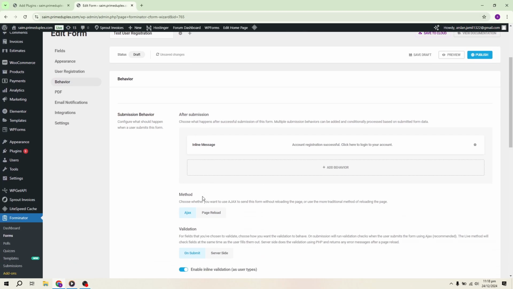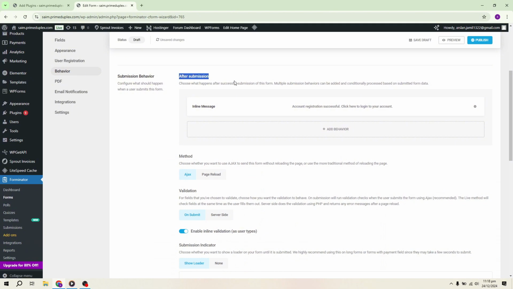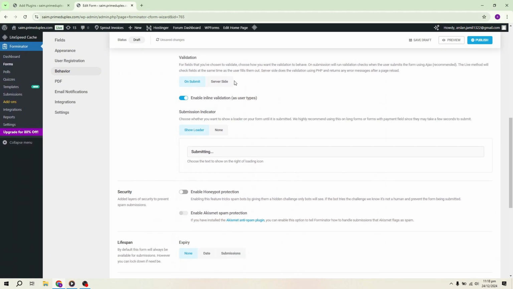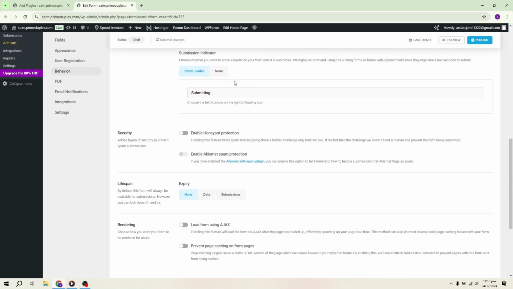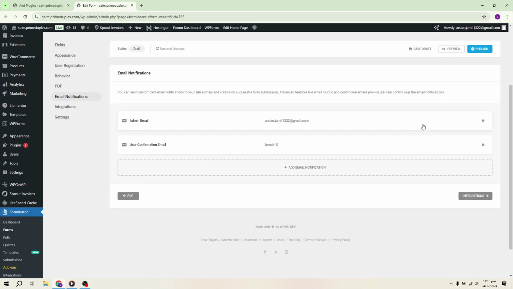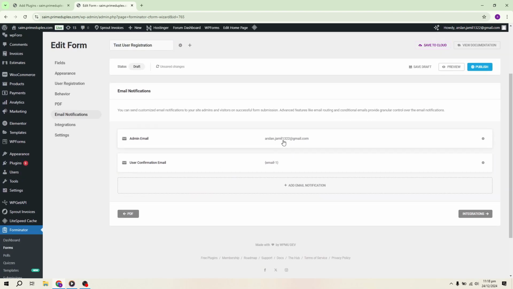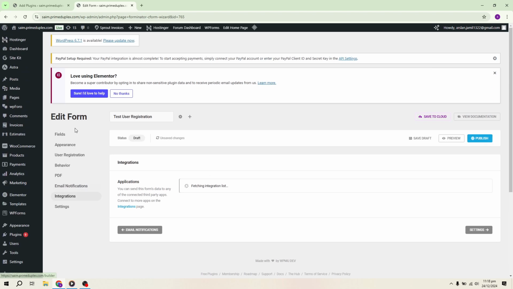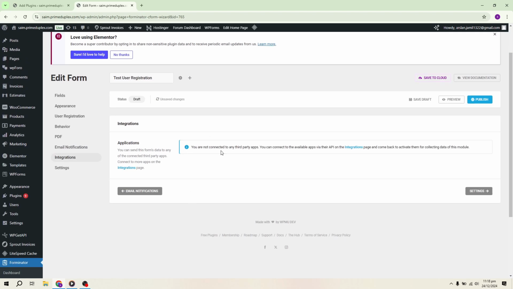You can also decide what happens after form submission, like displaying a confirmation message or redirecting users to another page. If you'd like to stay updated on new registrations, enable email notifications. You can also send confirmation emails to users who sign up. Additionally, Forminator supports integrations with third-party applications, making it easy to expand the form's functionality.